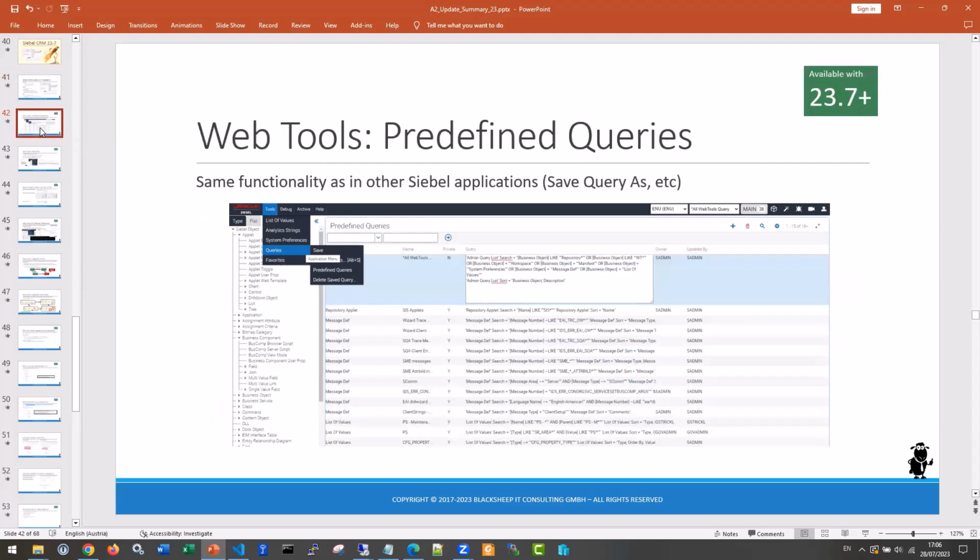So the predefined queries in web tools, I think everybody knows how predefined queries work, so no need to go into detail. You will have a menu in web tools now. In the tools menu, actually, you can save your queries. There's a dedicated view, by the way. It's not reusing the existing view. It's a dedicated web tools view to see the predefined queries. And there's a nifty little predefined query on that new view to show only the web tools relevant PDQs. So hope this makes sense.